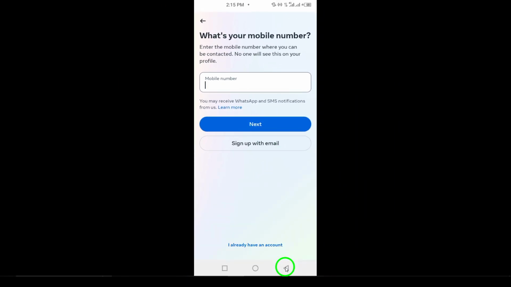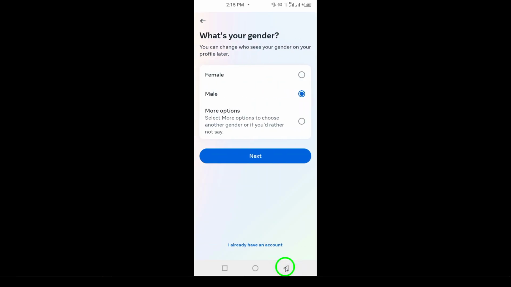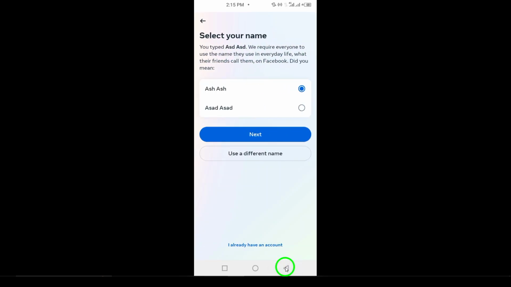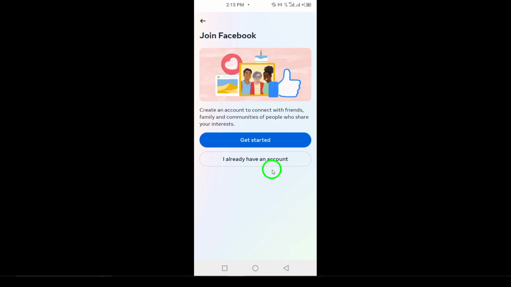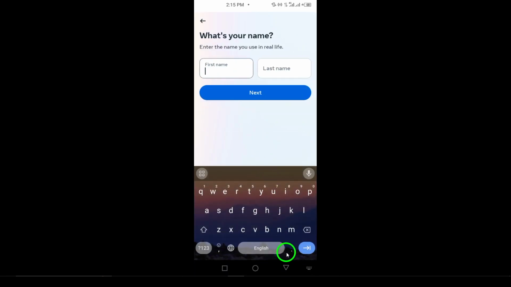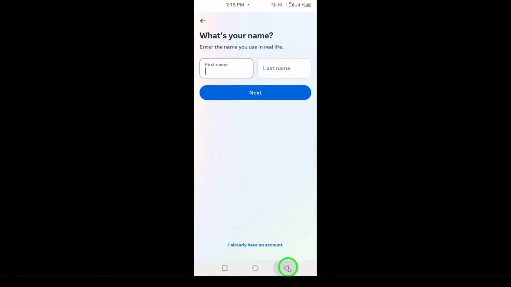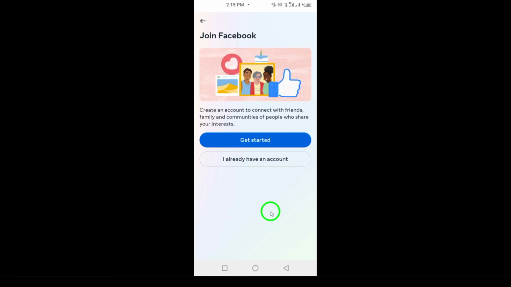Step 7. Set up your profile. Follow the on-screen instructions to add a profile picture. Find friends and complete your profile setup. And there you have it. You're all set up and ready to explore Facebook. Don't forget to check your settings and customize your experience.